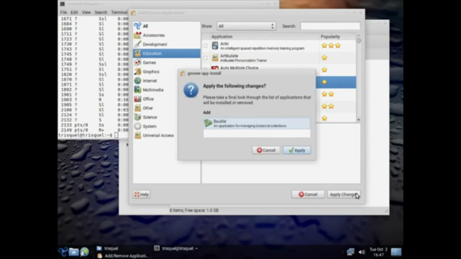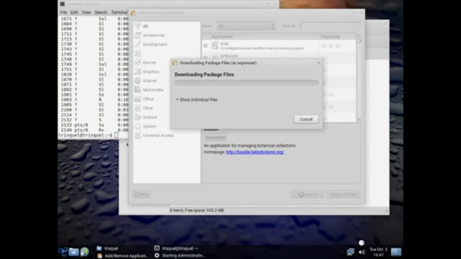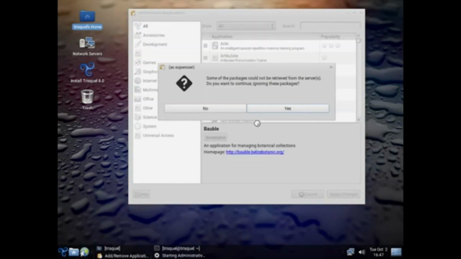I'm going to go apply changes. I know that I'm running live, so it's really not going to matter at all, but it's a nice-looking distribution. It's a nice, clean-looking distribution. Trisquel. Trisquel is out of France, by the way.